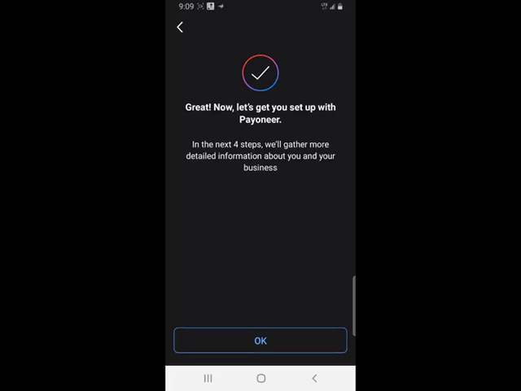Okay, at this point now it's going to redirect you from your app to your site. So I'm just going to click on OK here. And guys, one thing that is very important is to ensure you have all your details prepared. So ensure you watch this video to the very end to know the information you need prepared before starting this whole process of creating a Payoneer account. Because when you log out and come in again, you have to start from the beginning. You have to restart it.